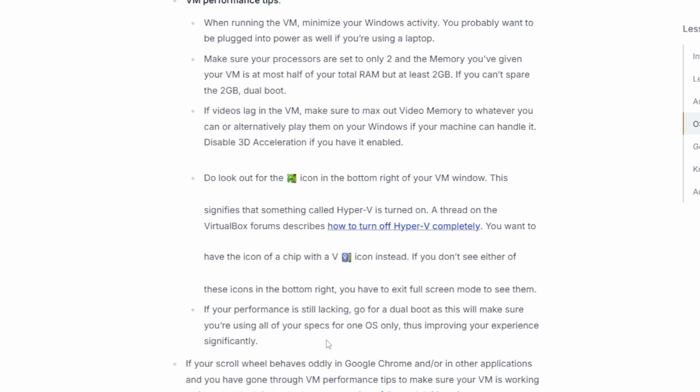Do look out for the icon in the bottom right of your VM window. This signifies that something called Hyper-V is turned on. A thread on the VirtualBox forums describes how to turn off Hyper-V completely. You want to have the icon of a chip with a V instead. If you don't see either of these icons in the bottom right, you have to exit full screen mode to see them. If your performance is still lacking, go for a dual boot, as this will make sure you're using all of your specs for one OS only, thus improving your experience significantly.